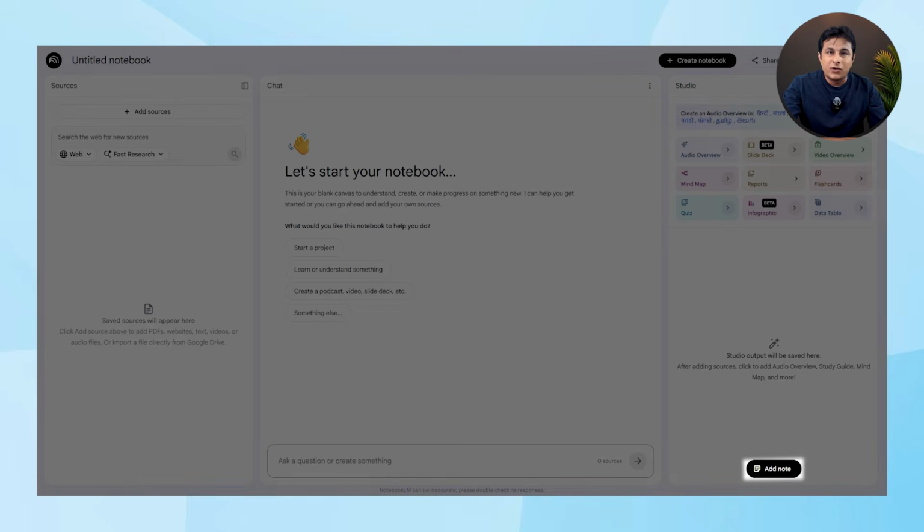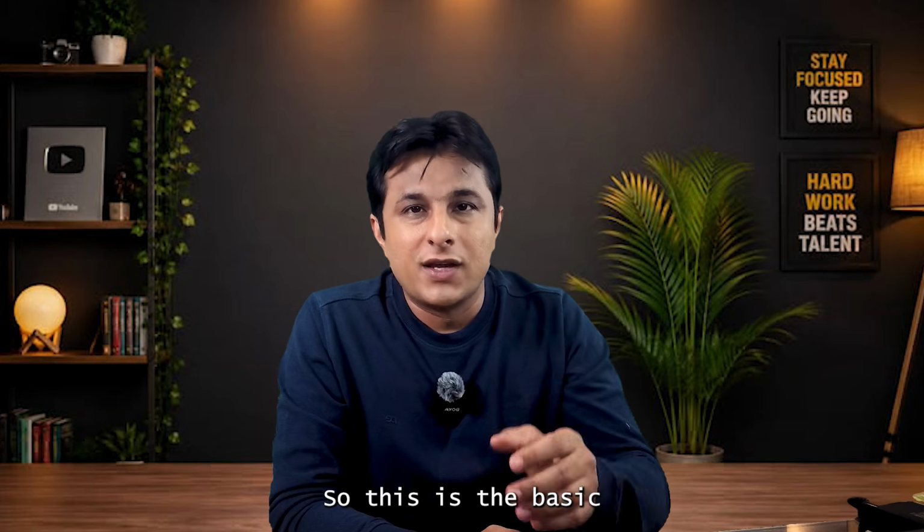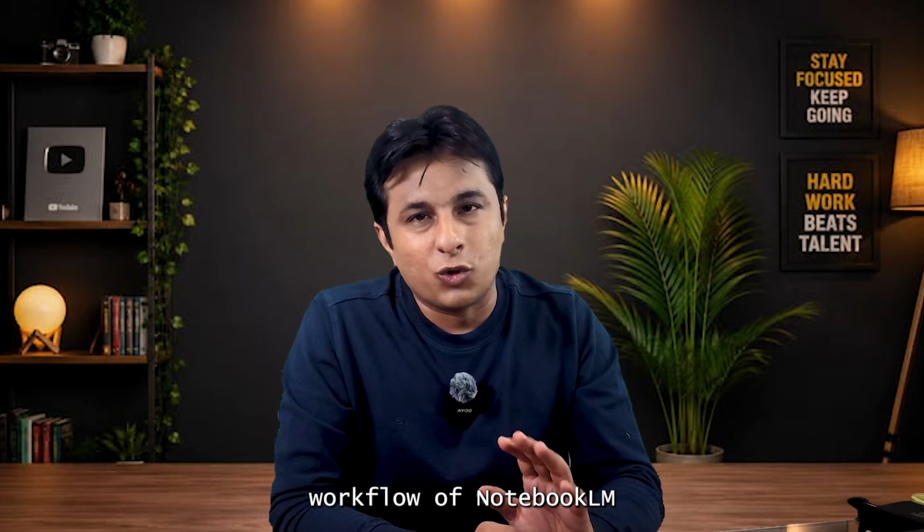At the bottom, you can also add a note. This is useful when you want to save your own points or important observations in the notebook. So remember the simple flow. First we add the sources from the left hand side, then we ask some questions in the center, and then use Studio on the right hand side to create some useful outputs. This is the basic workflow of NotebookLM.